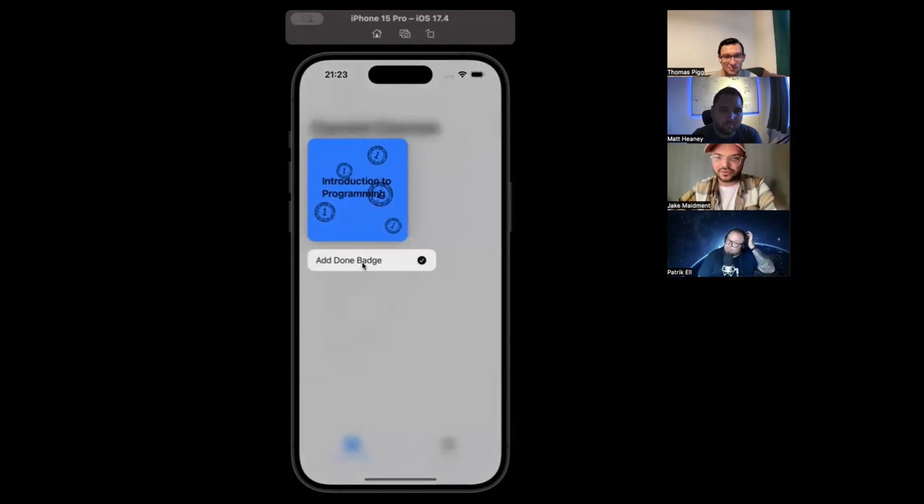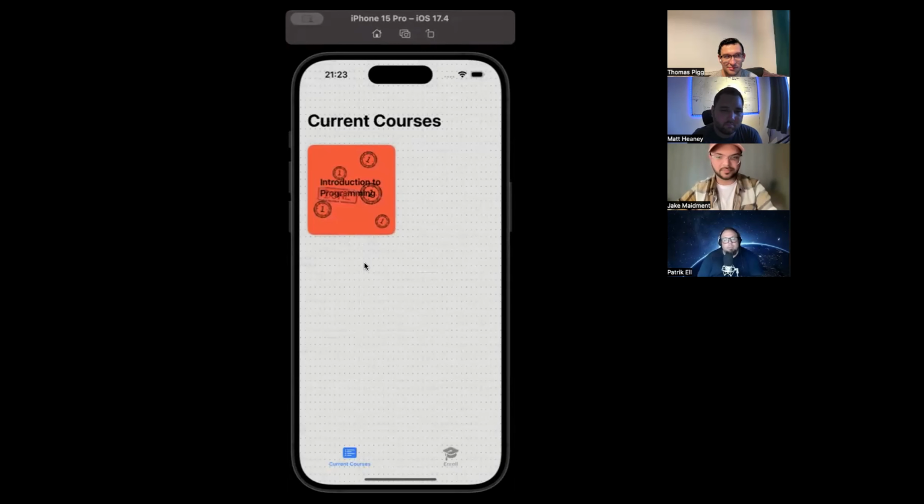And then when you get to the 6th hour, you get a done stamp. It also changes the color of the grid view item as well. When you add a course, you get a random color. It's just an array of colors. And when you add a stamp, it changes color every time as well.